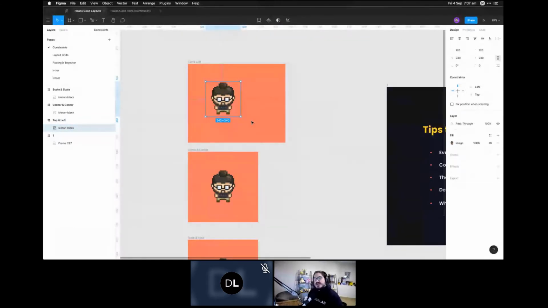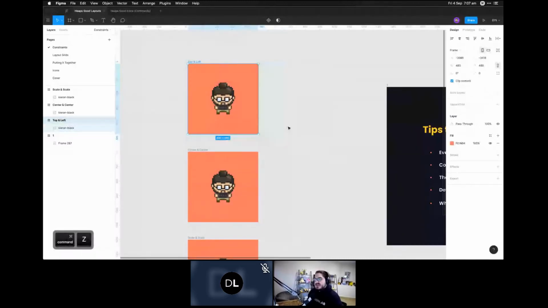And you might be like, yeah, of course, that's exactly what I'd expect it to do, right? Yeah, that's what you would expect it to do. But where does that come from? Well, it's because it's constrained to the top and left.